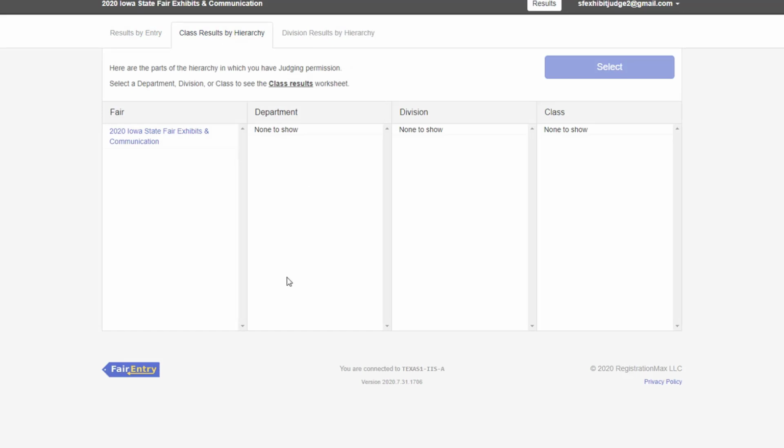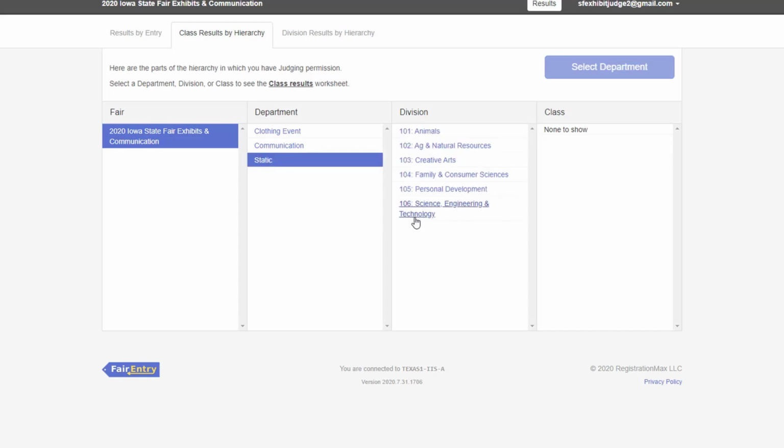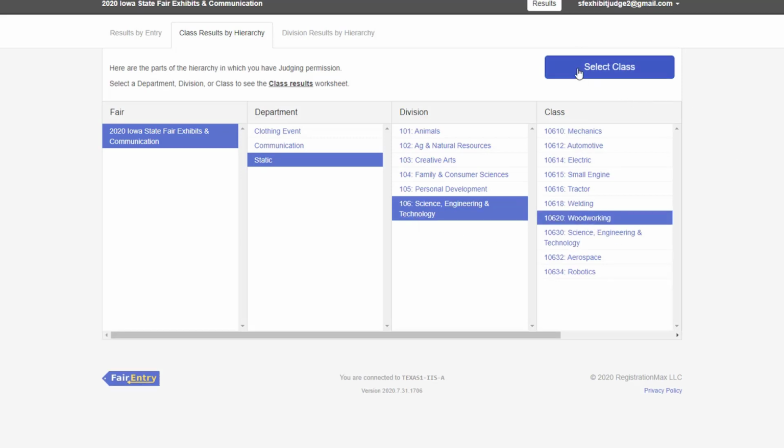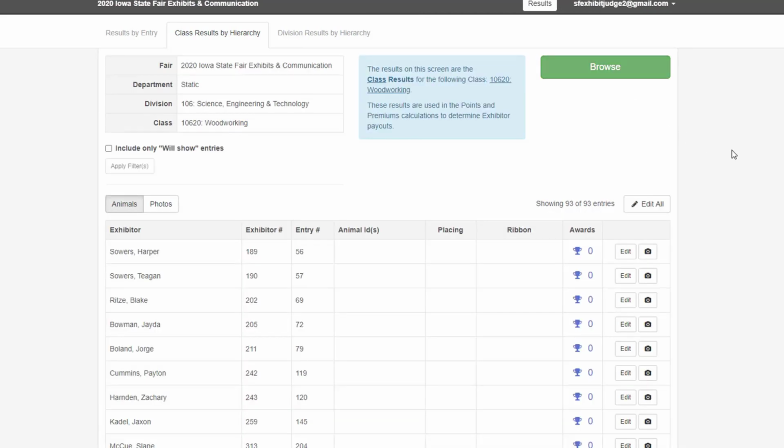For our demonstration purposes today, we're going to look at a woodworking exhibit. So again, we choose the fair. We know that woodworking is in the static department. Woodworking resides within science, technology, and engineering. And we're going to select woodworking and select the class. This now brings you to a list of exhibit entries, every exhibit entry within that class.